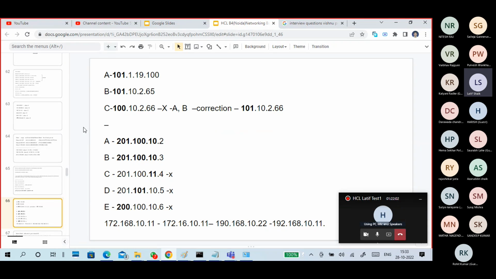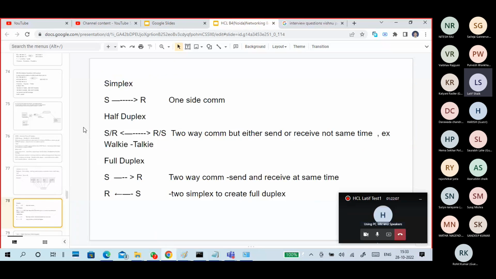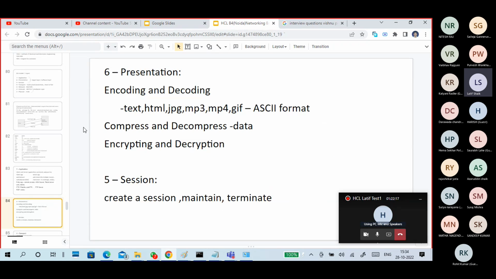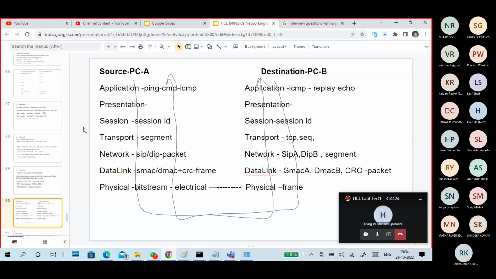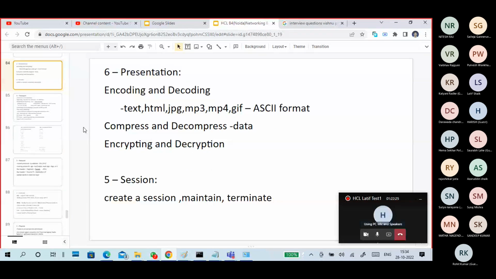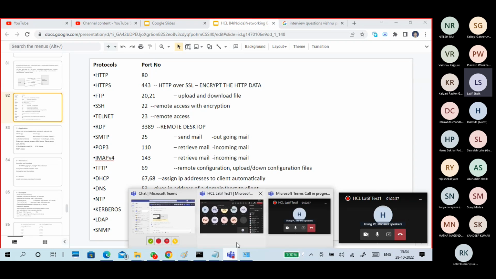The class A, class B, class C subnet masks. That's it. What is the OSI layer? 7 layers. What are those 7 layers? What is the use of each and every layer, or the overall OSI layer? The difference between the OSI layer and the TCP/IP layer. What are the different protocols? What is the use of those protocols? What are their port numbers? So first only what it is, then keep practicing how to speak it out. Okay? That's what I'm trying to say.